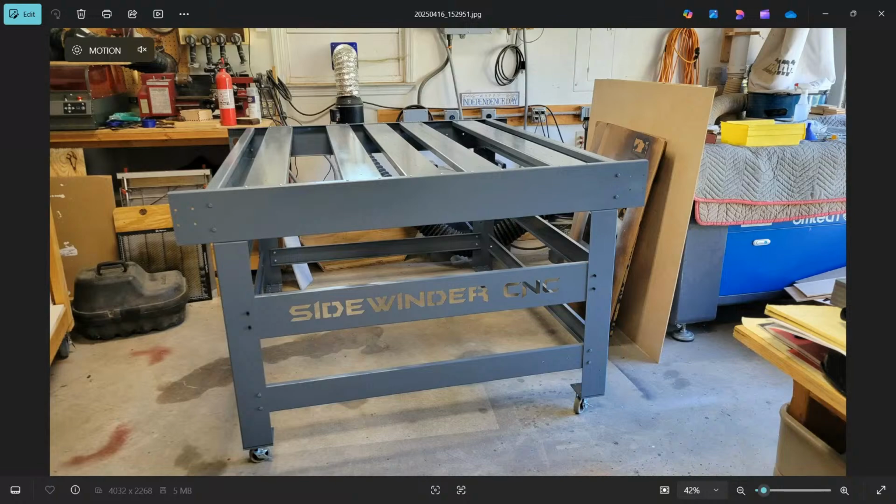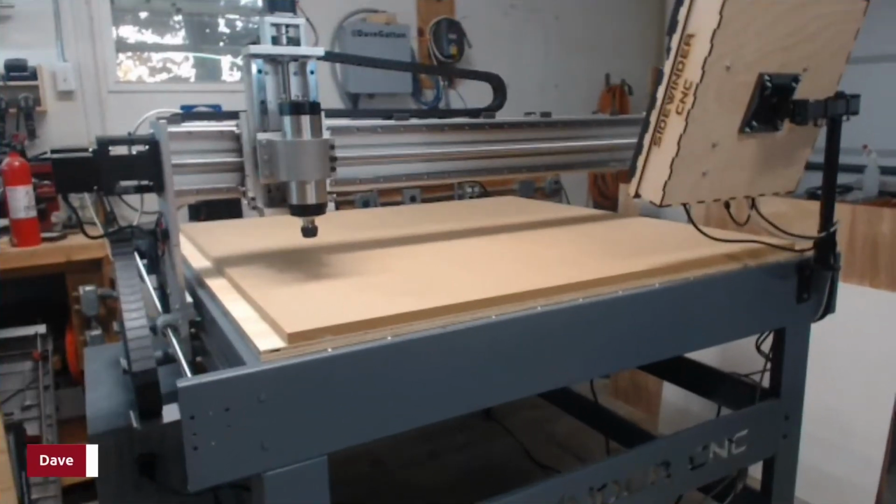So I started formulating a plan, and I'm going to show you, if I can get this other camera, what I've got so far. Now, I've still got a lot of little small things to do. But there is what I've got so far. It's still lacking a few things.